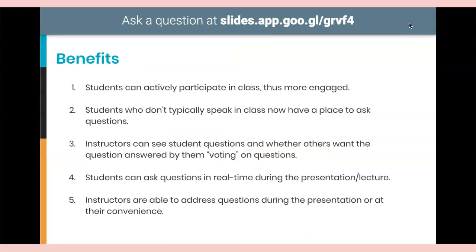What are some benefits to using this Q&A feature? As you saw briefly, students or audience members can actively participate in class while you, as the instructor, may be presenting, or you're the presenter. The students and the audience members can actively participate by providing you comments and questions throughout the entire session.